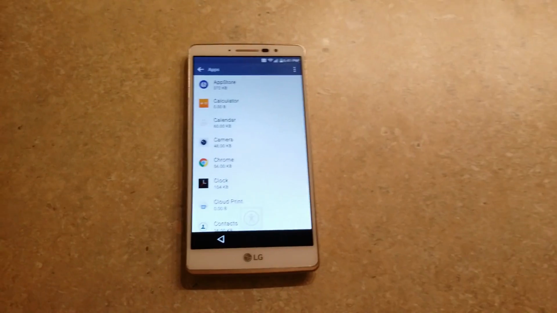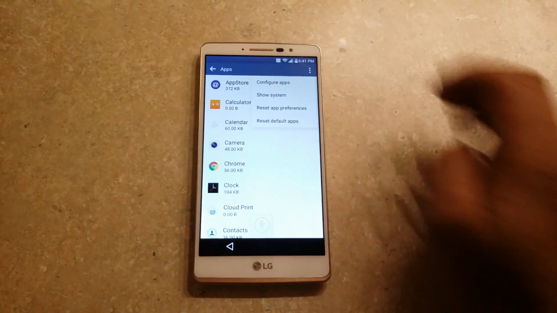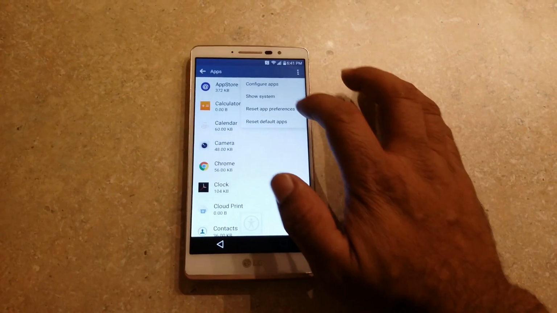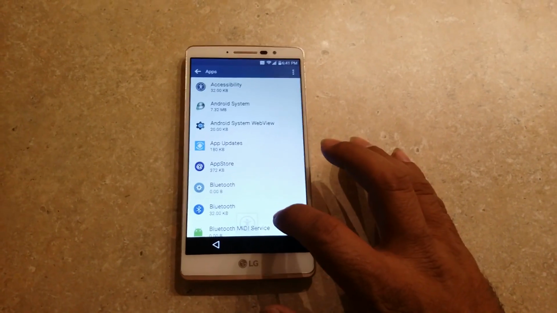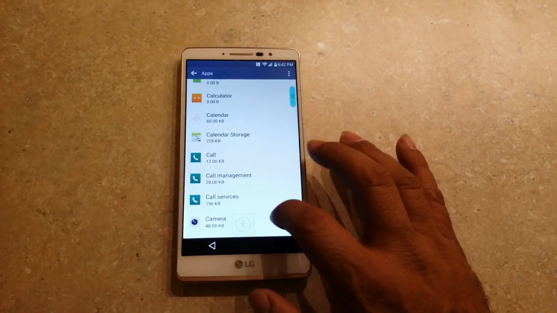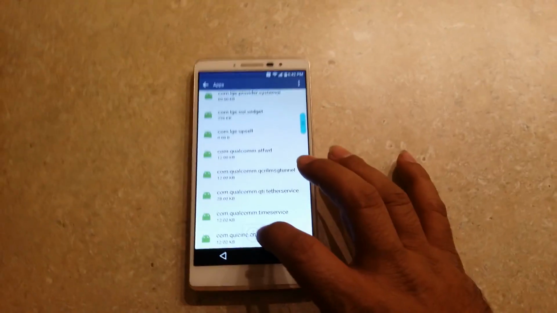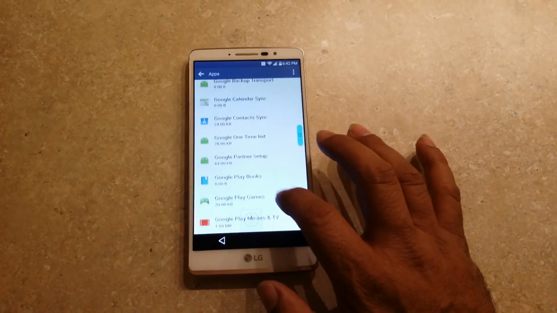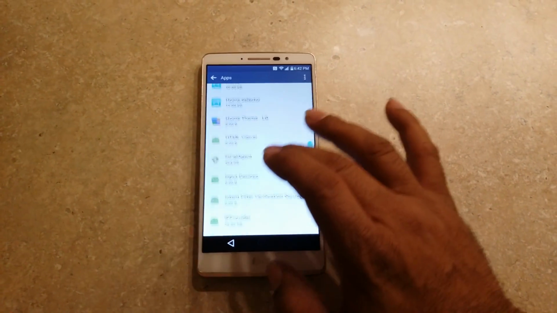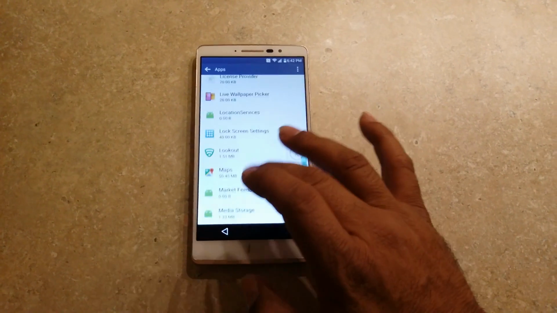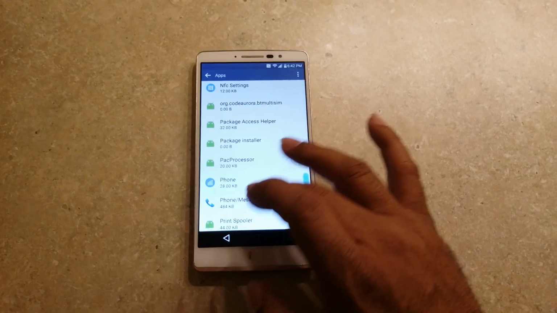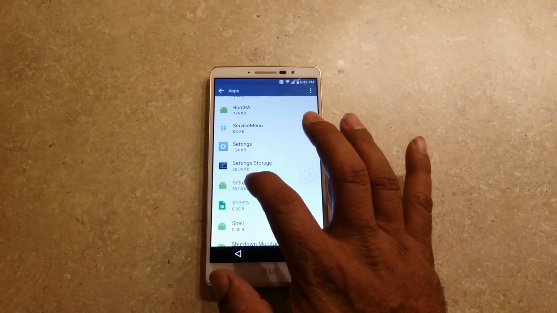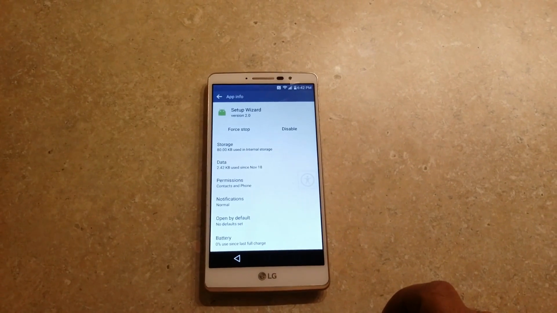After you get to apps, you're going to click on the three little dots on top. Then you're going to go to show system, and we're going to find System Wizard. That's what we're looking for. So we're going all the way down to the S. All the way down, guys. I just move my little guy around. And this will work 100%, I already tried it. So we go to System Wizard, and you're going to see it right there.